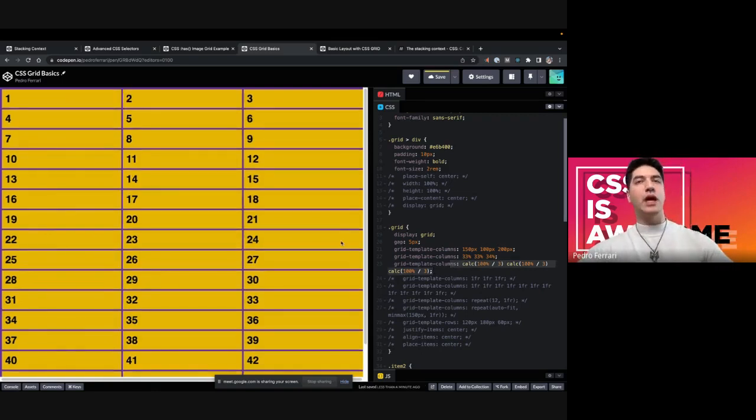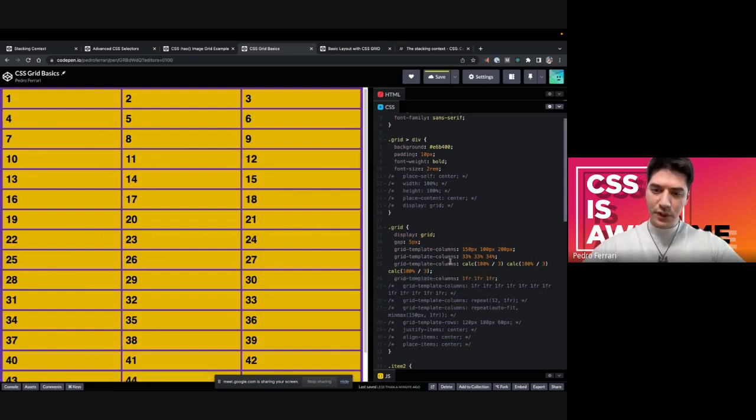So in grid, we have a new unit to work with, and the unit is fr. fr is short for one fraction, I think, but nobody ever came up with something better, so it's going to be one fraction. So right now you see that it already fixes everything.